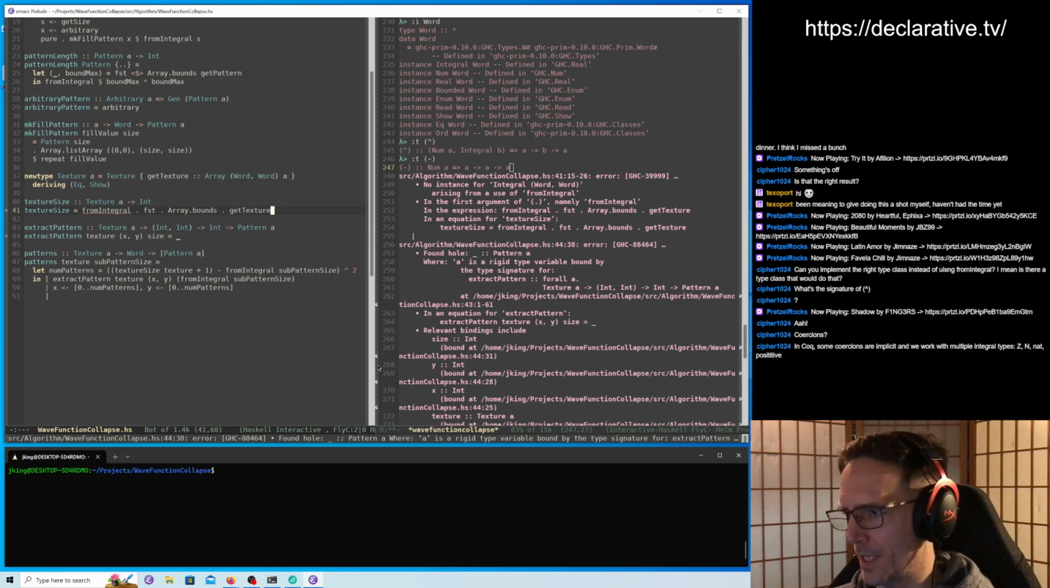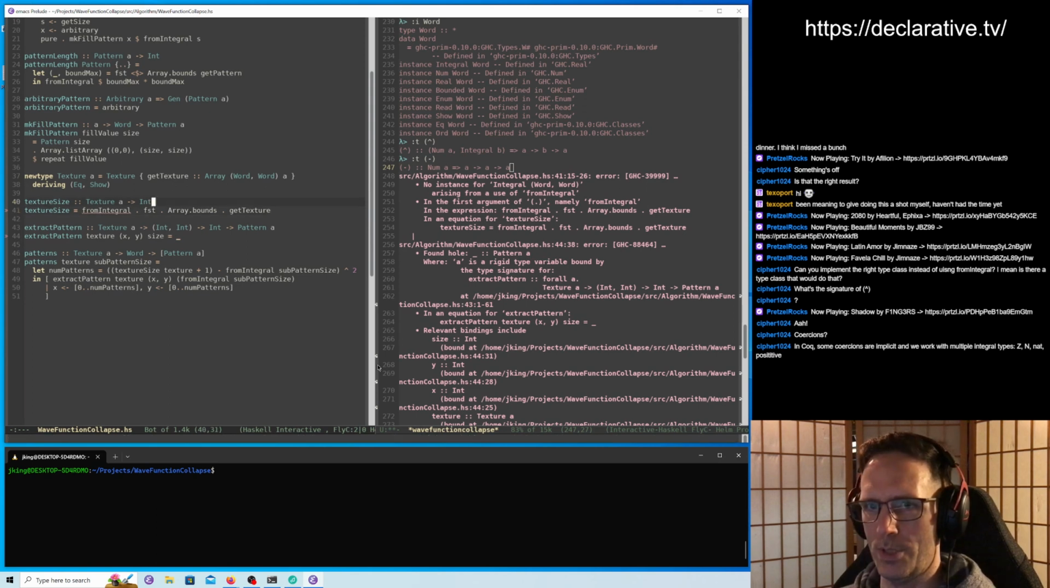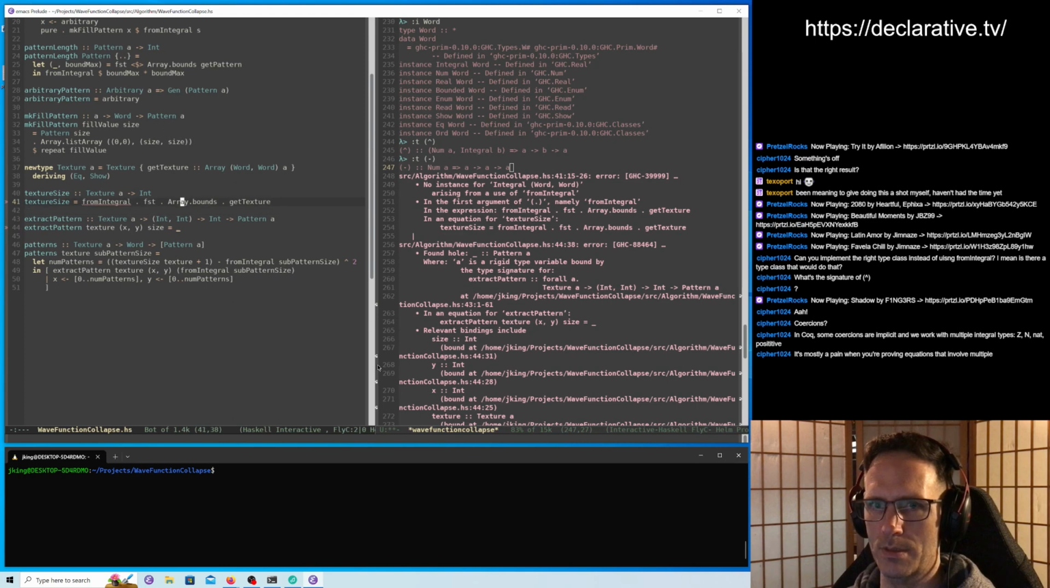Some coercions are implicit, and we work with multiple integral types. Yeah, integers, naturals. Cool. Yeah, I wish Haskell could do that. That would be pretty nice.